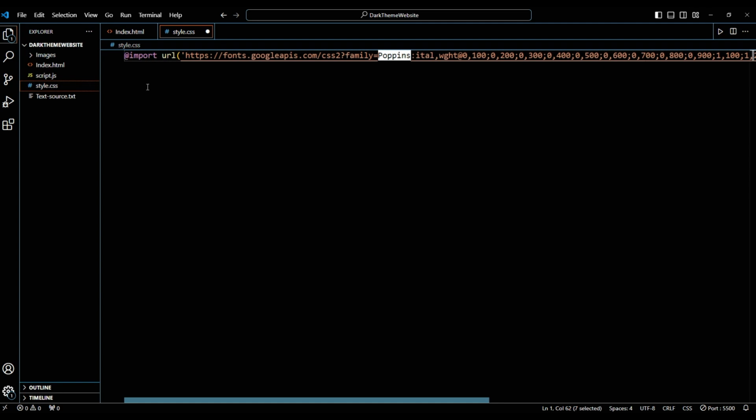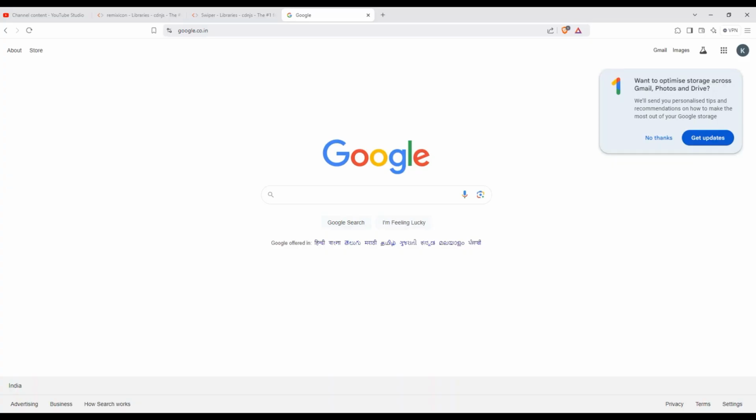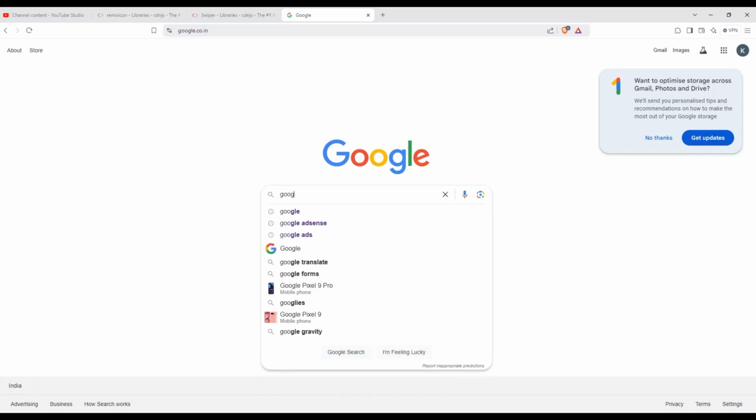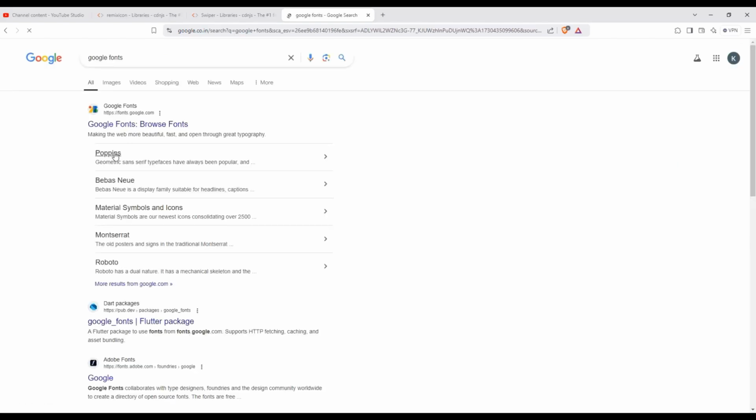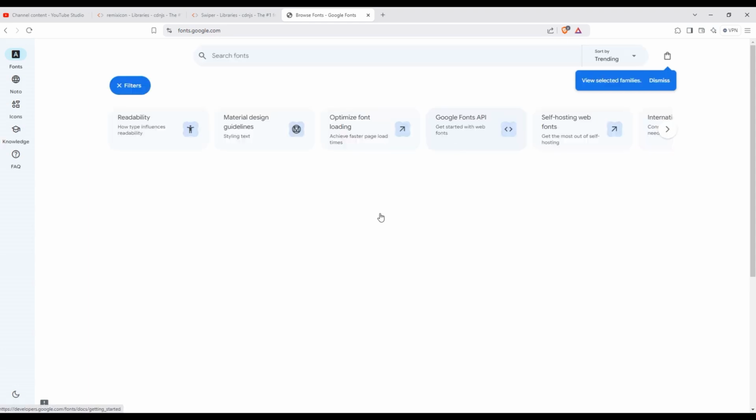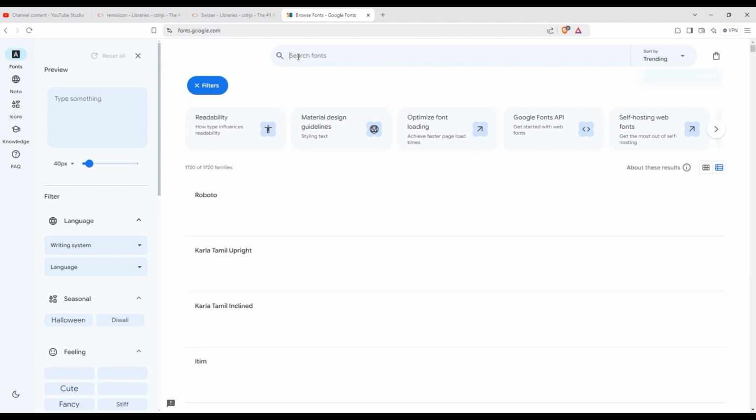So I'm just importing this font, and for this purpose you have to move on to the browser. So this is Google, and we need to find Google Fonts, and you can see that we have the fonts. Now you can see here the Poppins is already available because I already used it, so you can find it here. But in Google Fonts you can find any kind of fonts, and just use that font here.